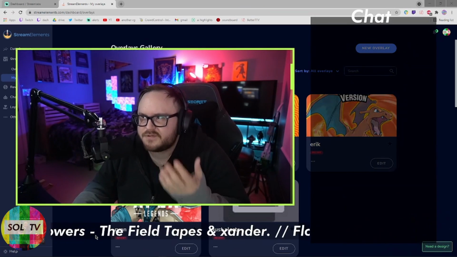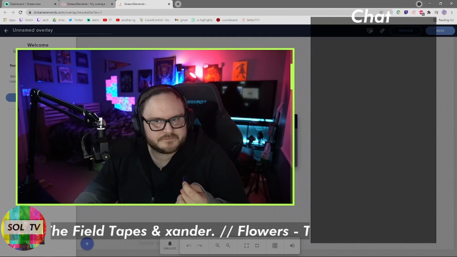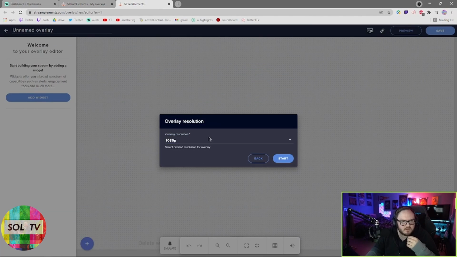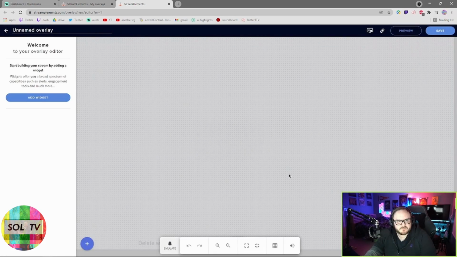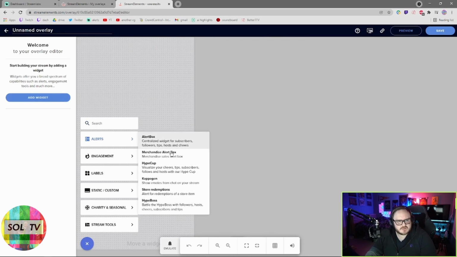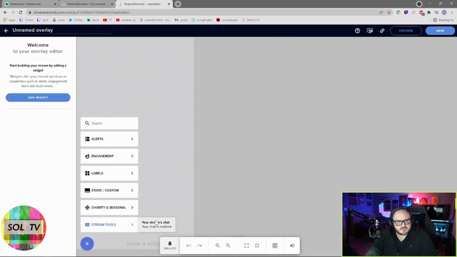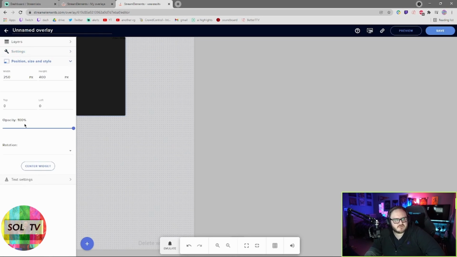So in another scene, I have chat open. So for a new overlay, my chat window is still the height of 1080, but I always have the width of 600. That changes the canvas size. Add widget. I'm going to do stream tools, chat, and then any of these alerts, you can actually just resize them nicely right here.